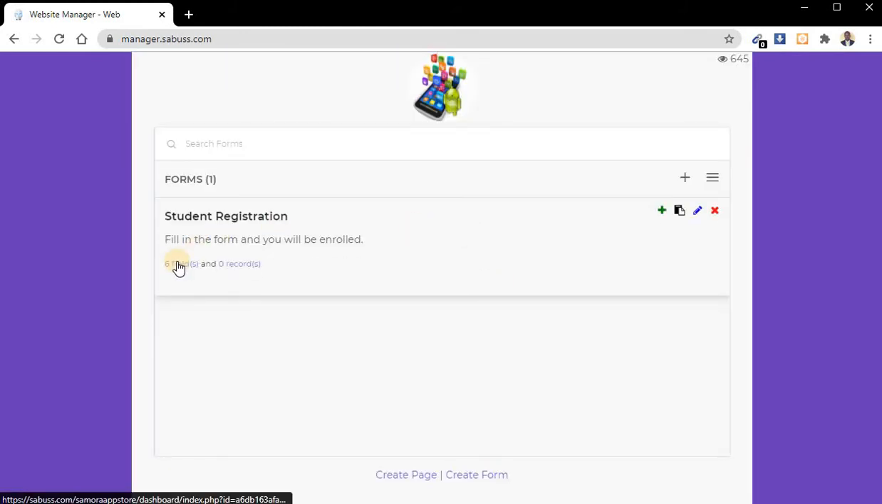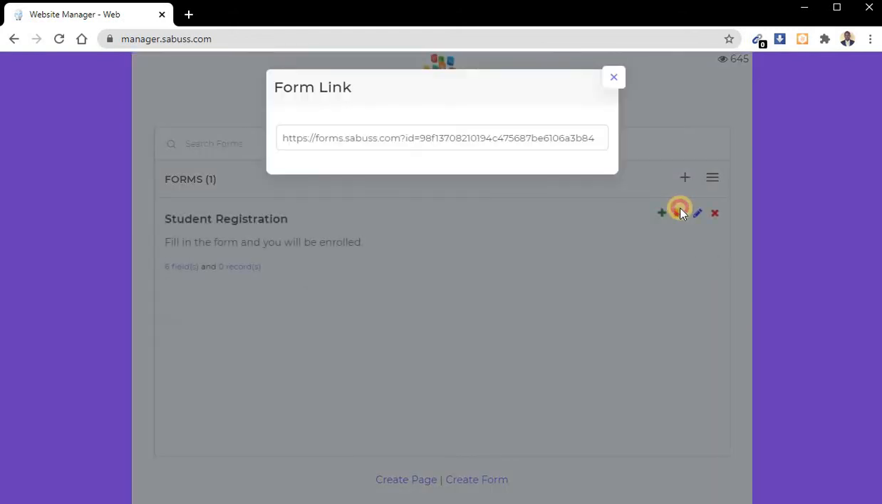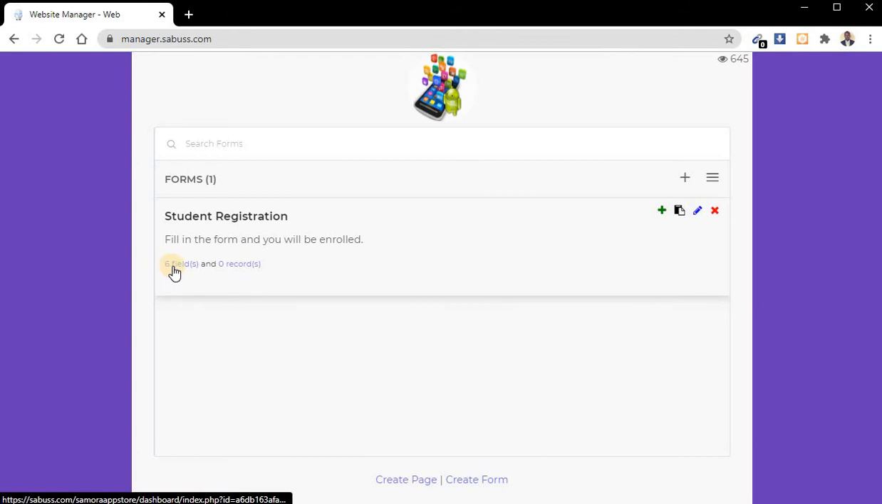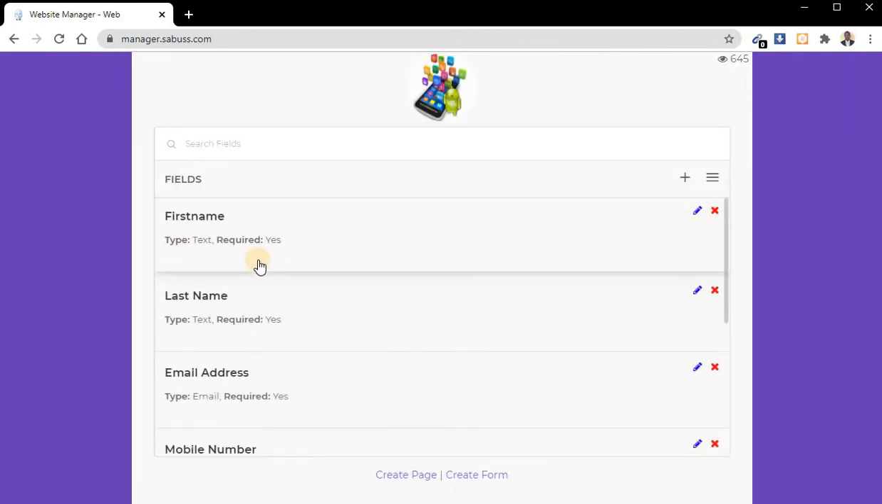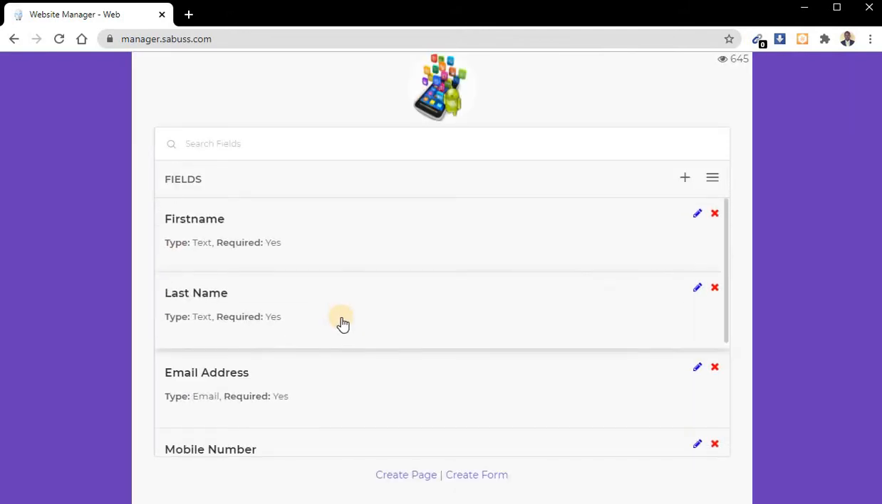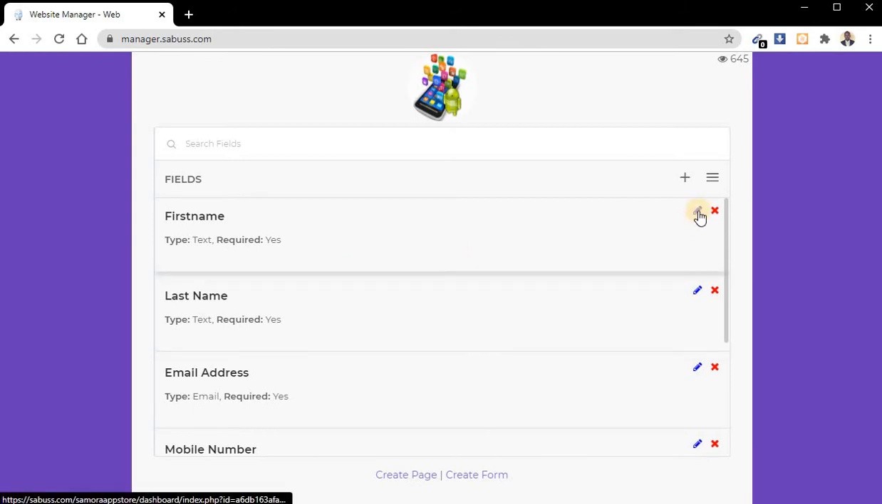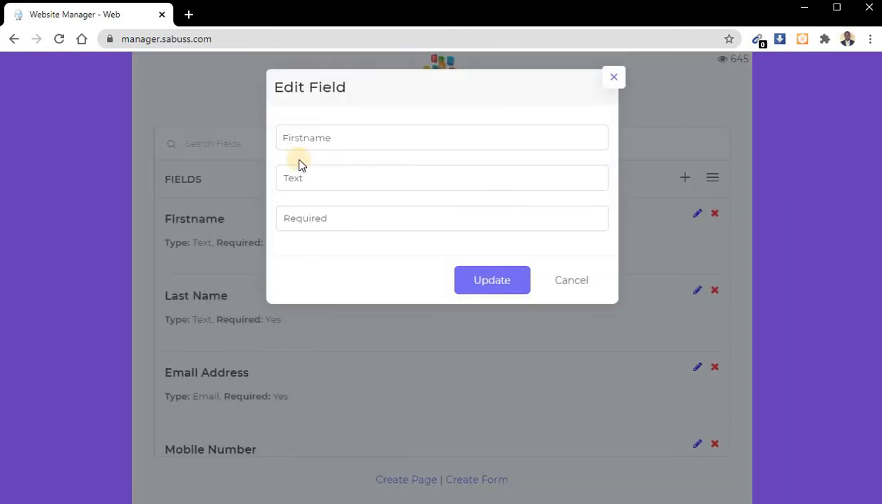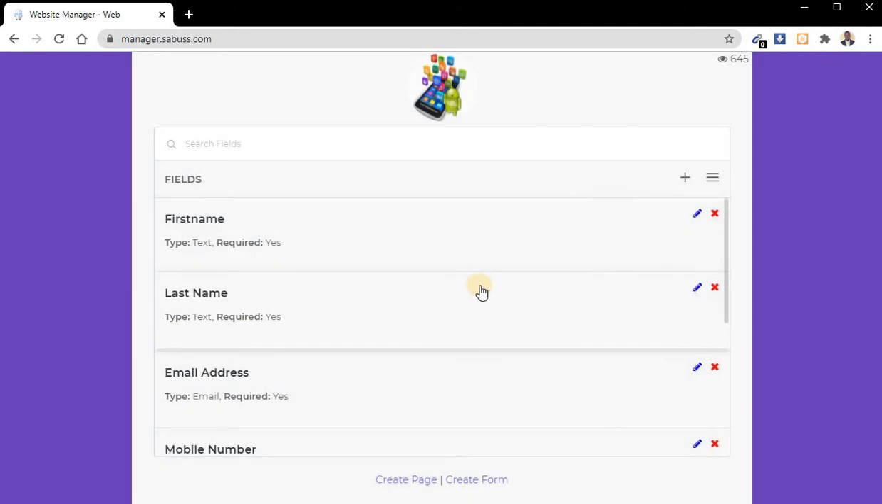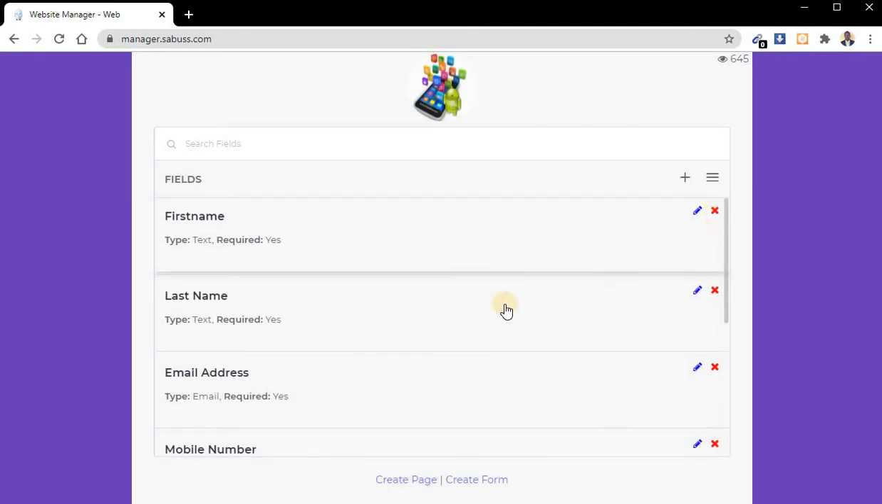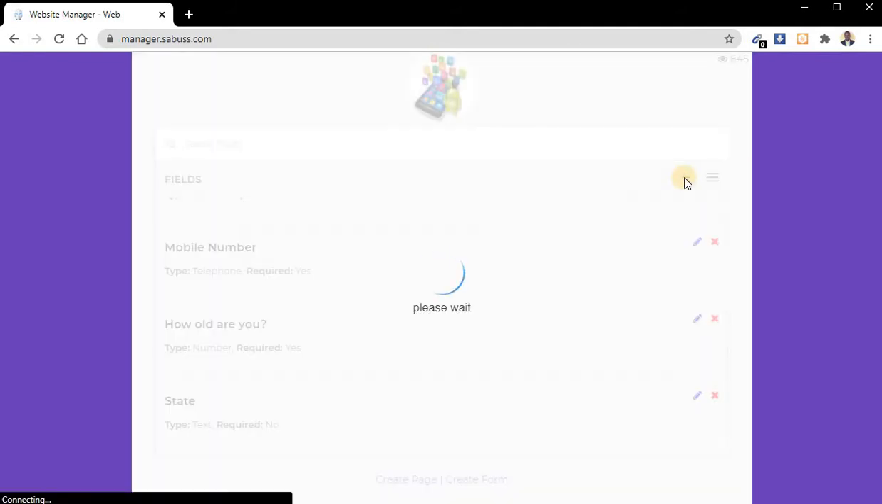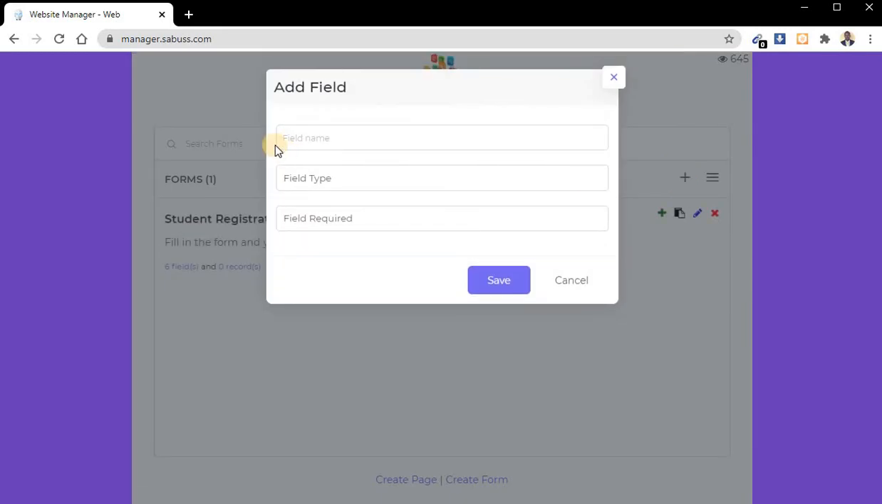Now here I have 6 fields with 0 record because I've not received any record from it. Okay, now let's test run how this thing works, or let's click on these 6 fields. Click on it. These are the fields I have added, so that means I can edit and I can delete. In case you want to edit, click here. You can see I can edit it, update, and even I can delete. So if you want to add more field, you click on this plus.